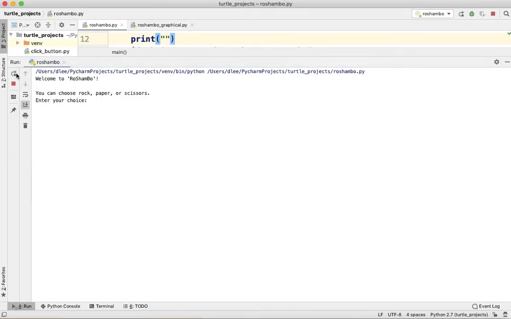Let me run my Rochambeau program. Now look and see what it does. It prints out a welcome message at the top, and then it gives them the rules. Right? You can choose rock, paper, or scissor, and enter my choice. Now I am going to choose rock because I'm a rock man. I always win with rock, or not always, but usually. So I'm going to enter that in and hit enter. And it says computer chose scissors, you have won. Right? So the rock has defeated the scissors.